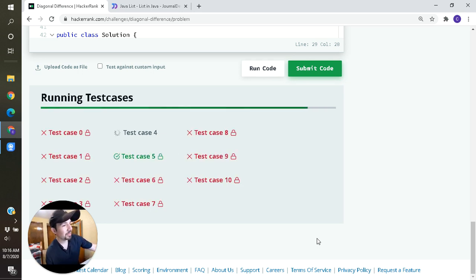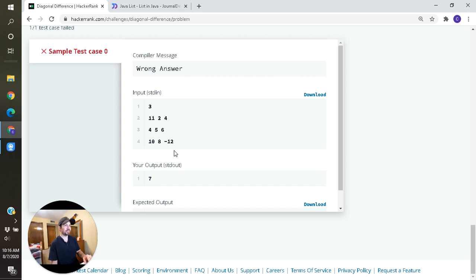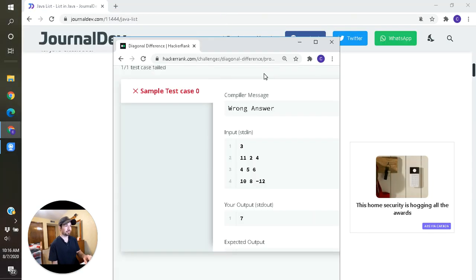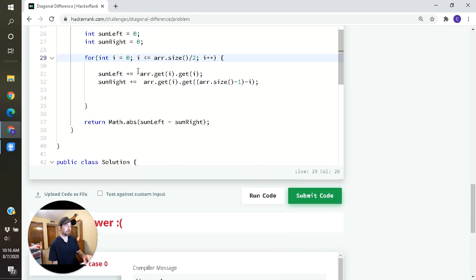Boom. Oh, I submitted. Oops. I meant to run code. We're still getting the wrong answer. So we're getting 7, which I don't know how. Okay, so it might be with our get methods. So does it do the inner one first or the outer one?